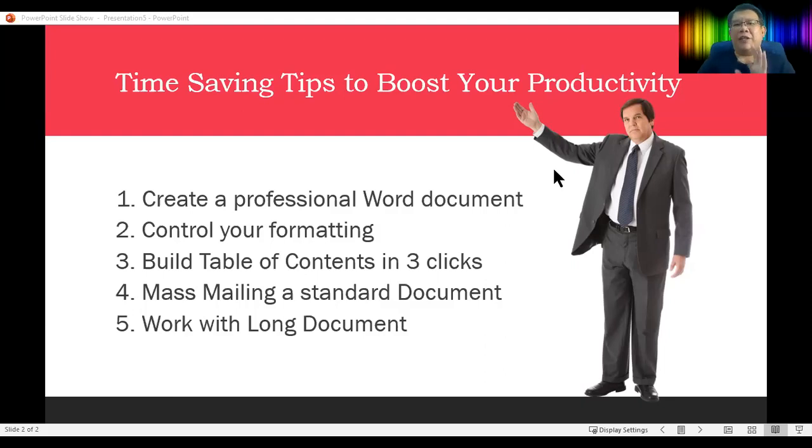So there are only 3 demonstrations that I'm going to talk about here. Number 1 is how do you control your formatting centrally. Number 2 is how do you build a table of content. This one comes together with the formatting. How do you build a table of content in just 3 clicks? I think you know what a table of content is, right, everyone?